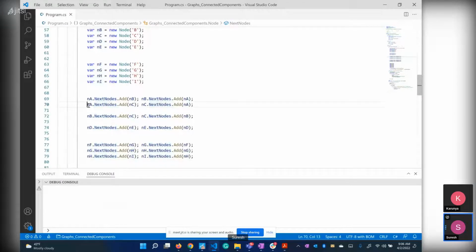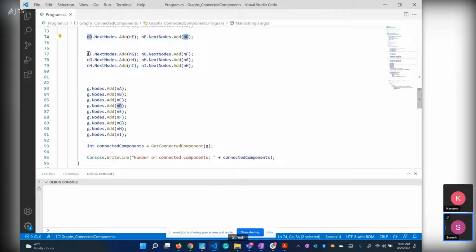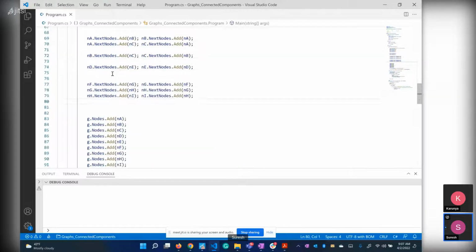Similarly, A dot next nodes dot add C, because basically I am creating a connection from A to C, and again a connection from C to A. C's next nodes contains A, and A's next nodes contains C. Similarly, B's next nodes contains C, and C's next nodes contains B, right? So just adding all the connections. D contains E, E contains D. Similarly, F contains G, G contains F. So I'm adding all the connections bidirectionally. Now you have all the connections.